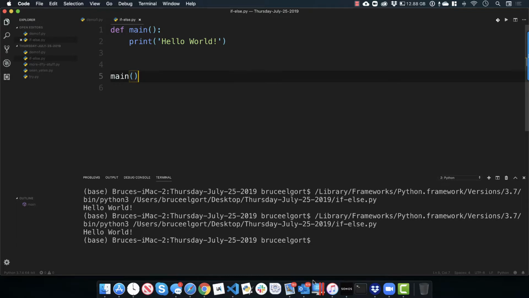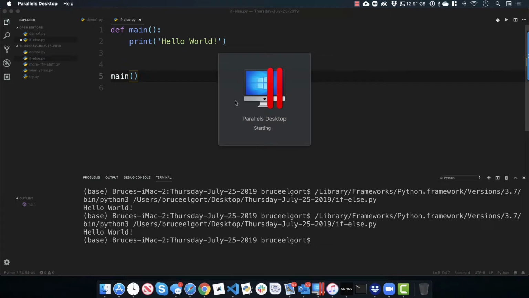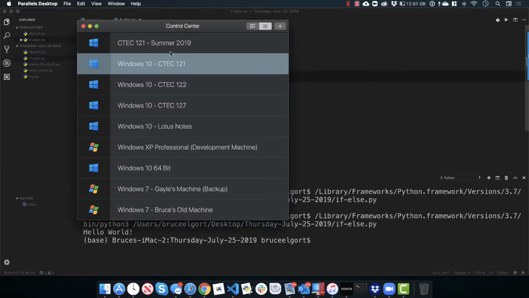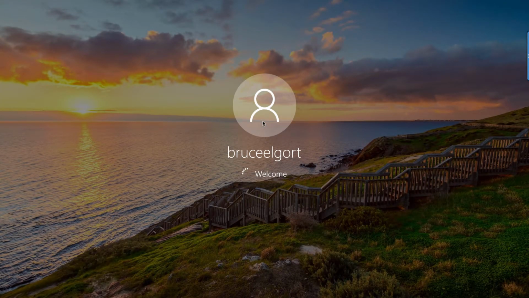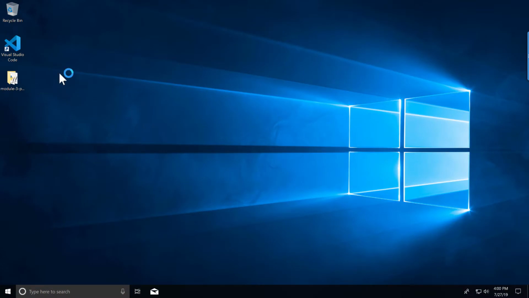In fact, let me just fire up Visual Studio Code on a PC so you can see where it is on a PC. It should only take a second here. I'm firing up my virtual machine on my Mac. It's almost done. And let's launch Visual Studio Code.